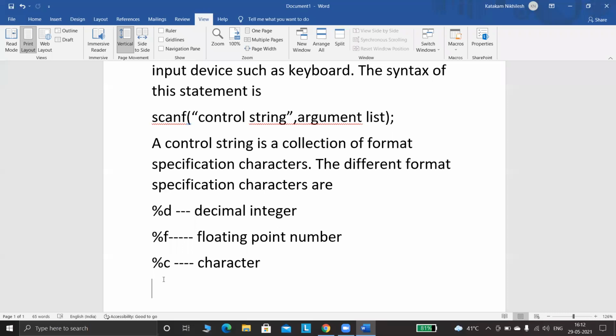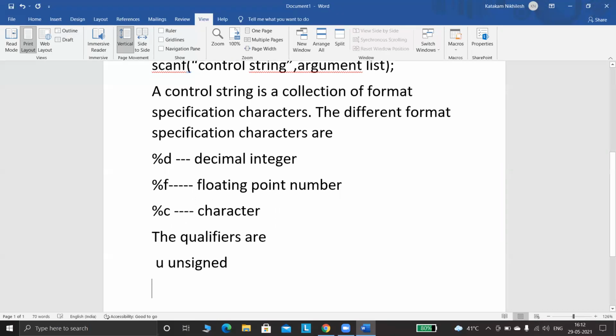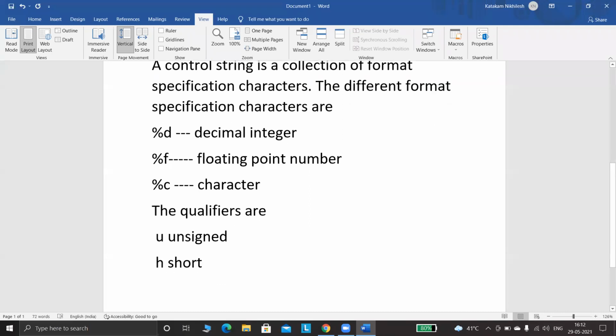Similarly, we have signed numbers and unsigned numbers. By default, it's the signed number. How can we define an unsigned number? What is the format specification character? For this purpose, we use some qualifiers. So the qualifiers are: U, small letter u, unsigned. H, short. L, long. We have these qualifiers.